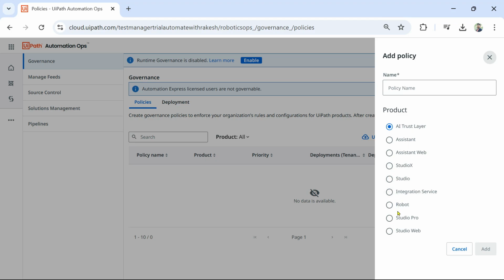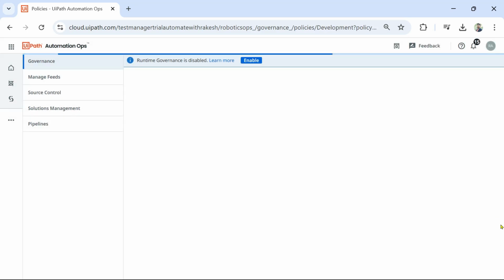And I'm going to select the product where I would like to apply some control: Studio Web, Studio Pro, Studio. So let me select Studio. And here I'm going to say Studio Policy, Automate with Rakesh, something, you want to give a title. And I am going to click on add.